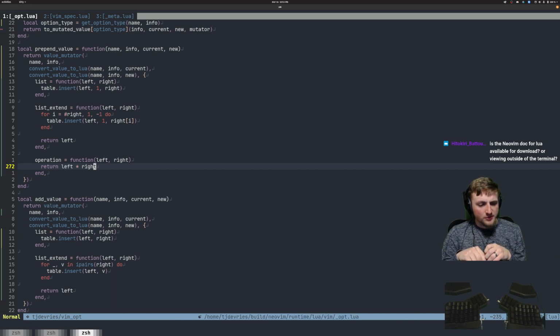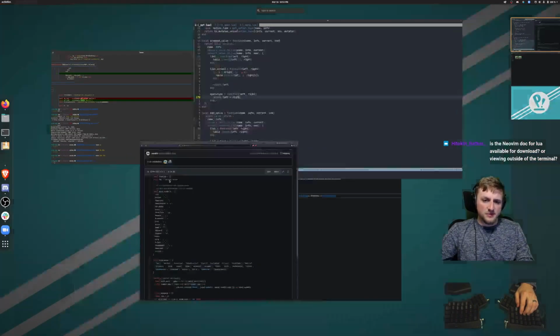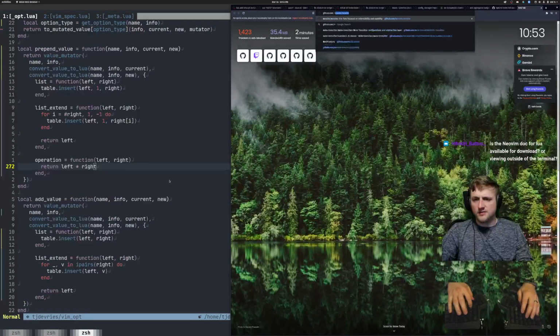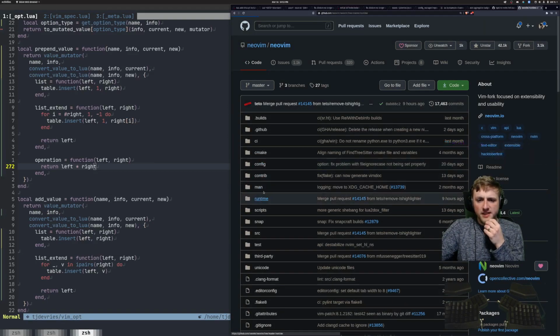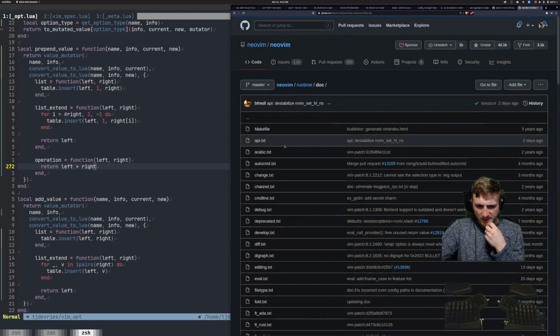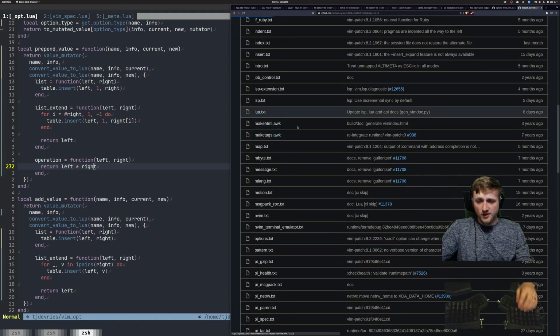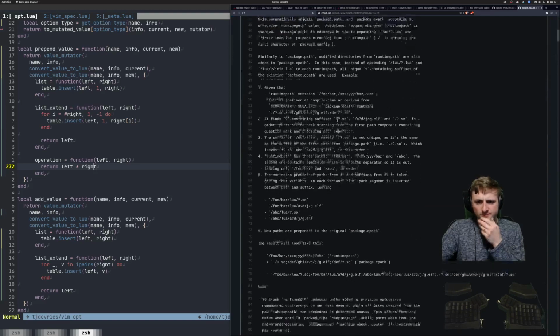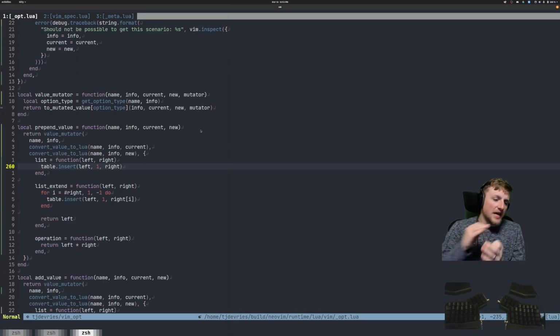Viewing outside the terminal, you could download it just from... I'm pretty sure it's just GitHub Neovim. You can just go to runtime, doc, and then here's all the docs. They're all just text files. So if you wanted to read the Lua one, it's right here. So my reasoning, Farron, would be that everything that set does, that's what vim.opt does.